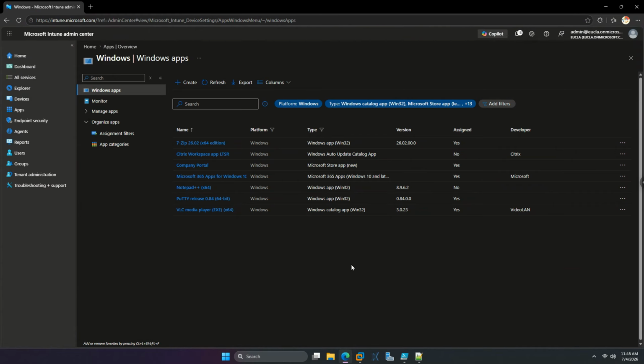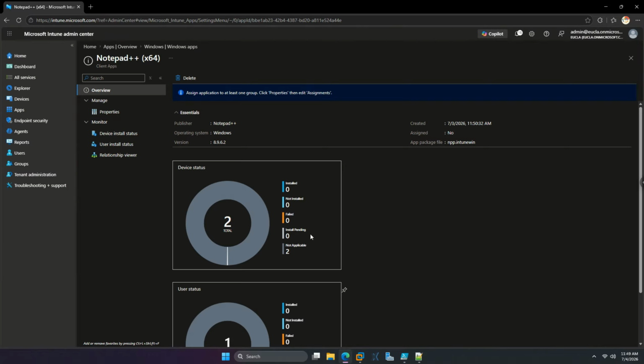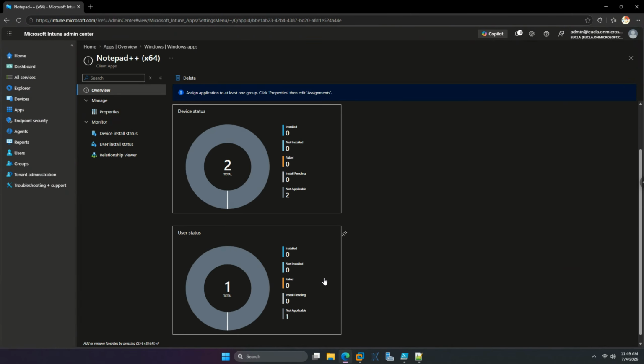Let's look at another piece. What was I doing? Was it 7-zip? Which one's not assigned? Oh, I did turn that one off. That was a catalog app. This one is another catalog app. Let's look at Notepad.